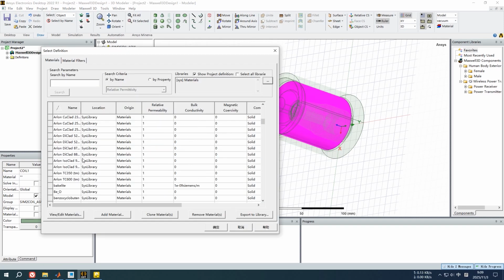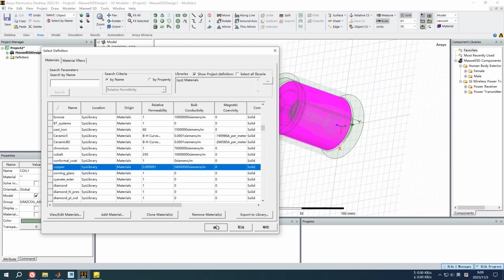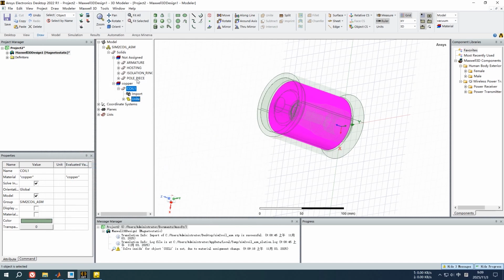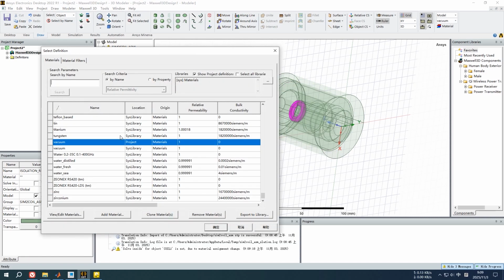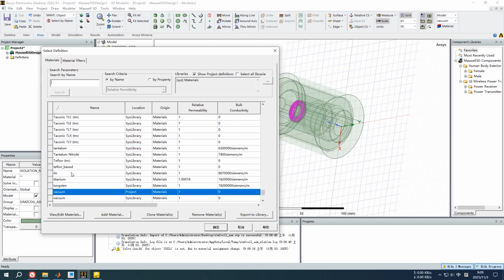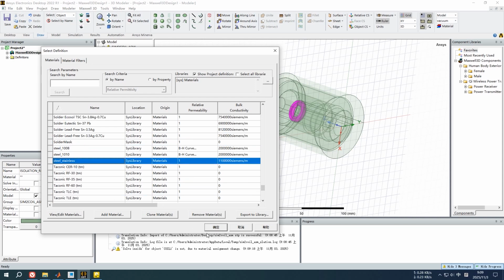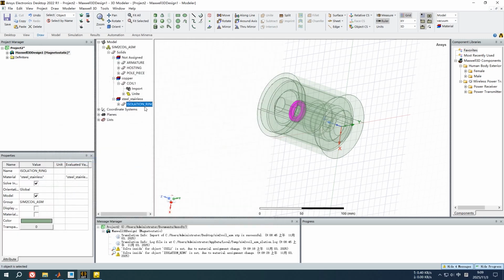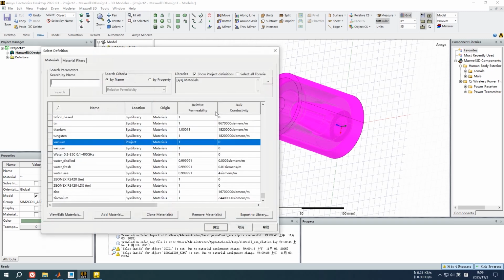Assign materials. Copper for the coil. The isolation ring, let's just use stainless steel. I don't have QSN43 in the library, and I'm too lazy to create a new material. They're pretty similar anyway. Then for the rest.